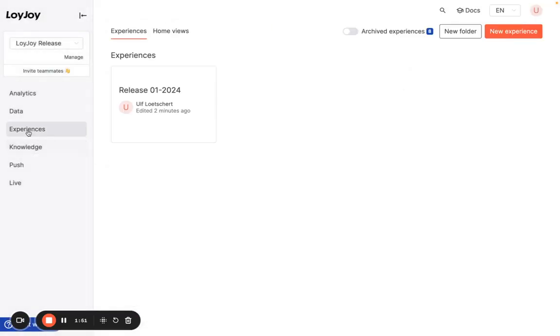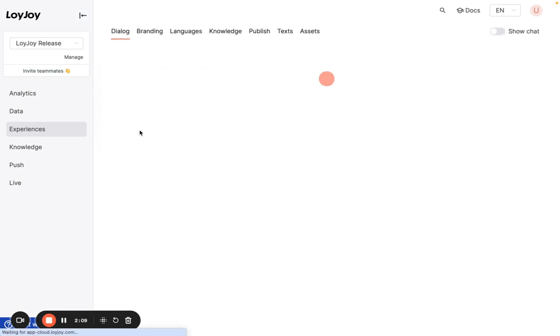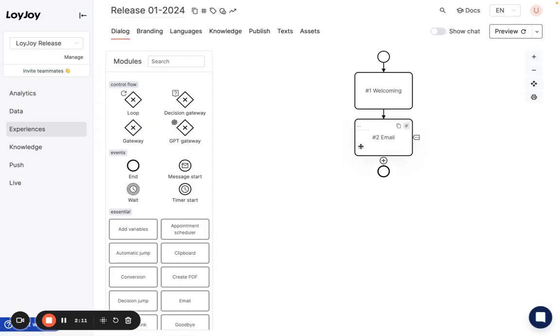All right, let's head over to experiences. And another new feature is that now you manage GPT in every experience. So you can have a different selection of your sources, for example, in each experience. So let's see how it works. I go into this experience. It's a very simple one.